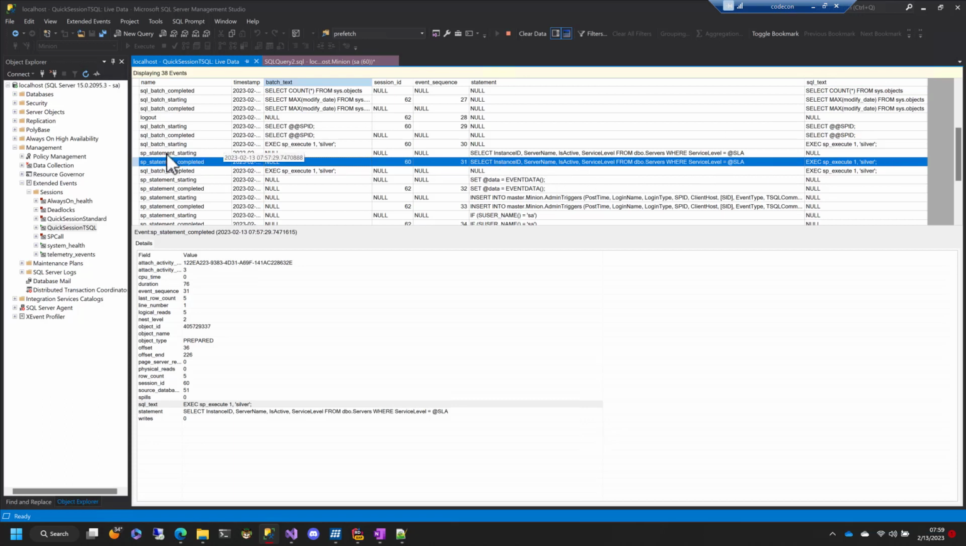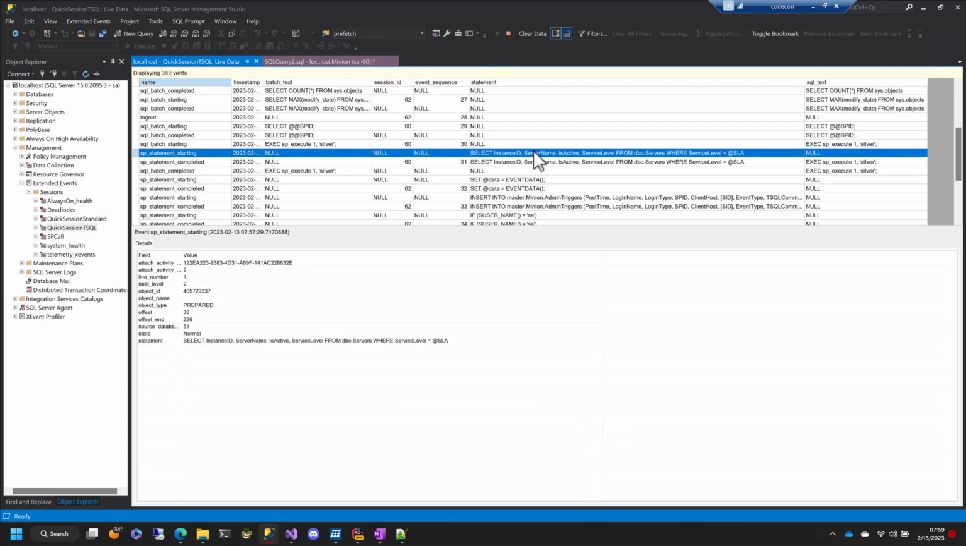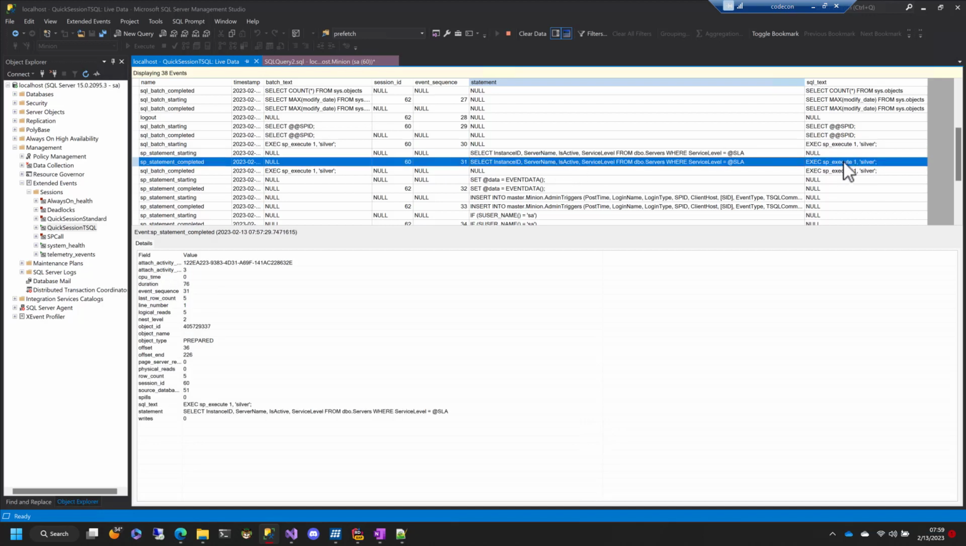And you've even got this SQL statement starting, right? That gives you the statement itself, but it doesn't give you the SQL text that was passed into SQL. So this is the SQL text that was passed into SQL, and this is the code that it actually ran. And this is why I call it more of a temporary SP, right? Because it comes in under the SP statement starting and completed. So it's got to be an SP of some kind in the background, right? It kind of creates that on the fly for you.